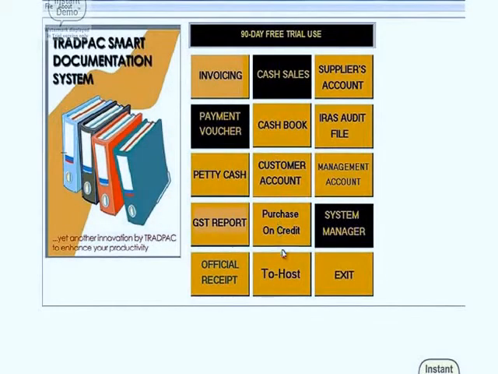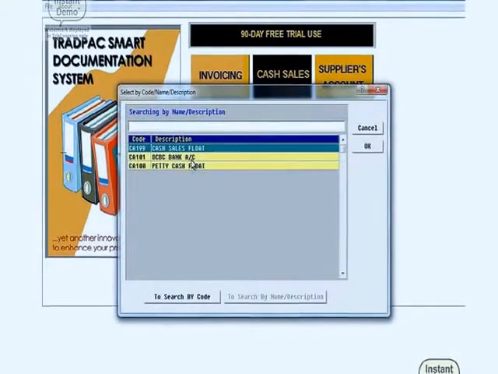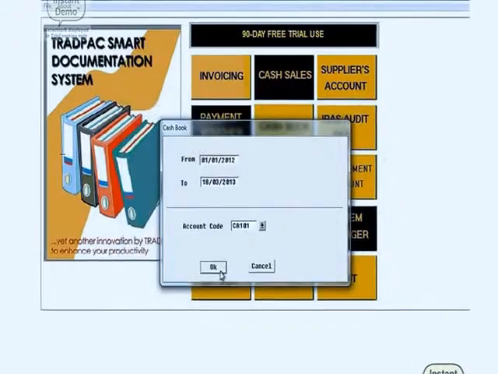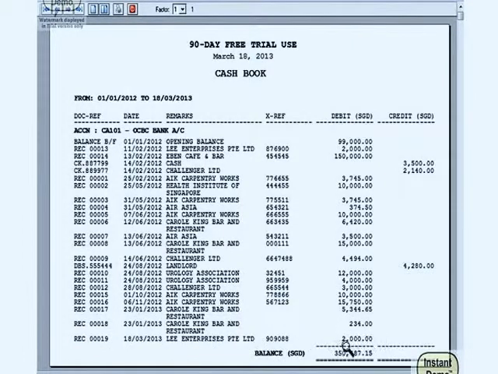Let us look at your bank account under your cash book. Select OCBC account. And let us check our last transaction. Lee Enterprises with $2,000 registered. Can you see? It updates your bank account without human intervention.